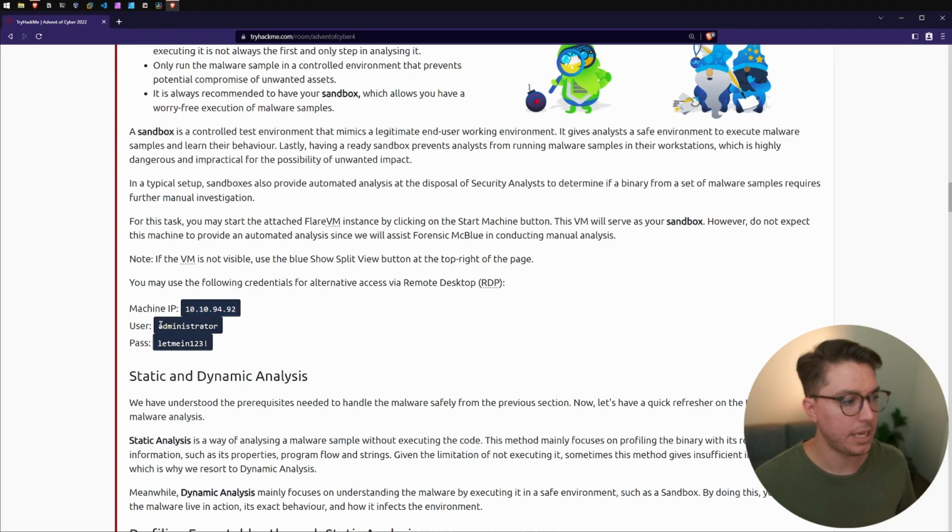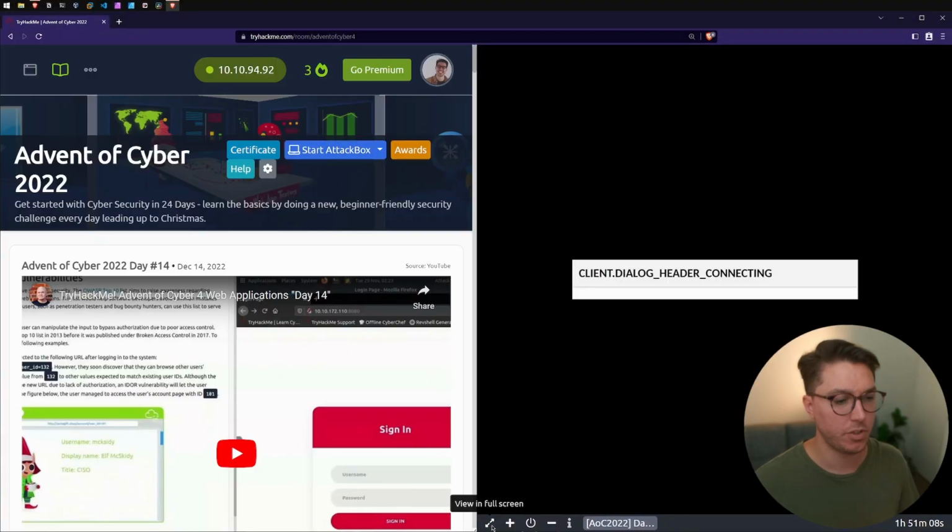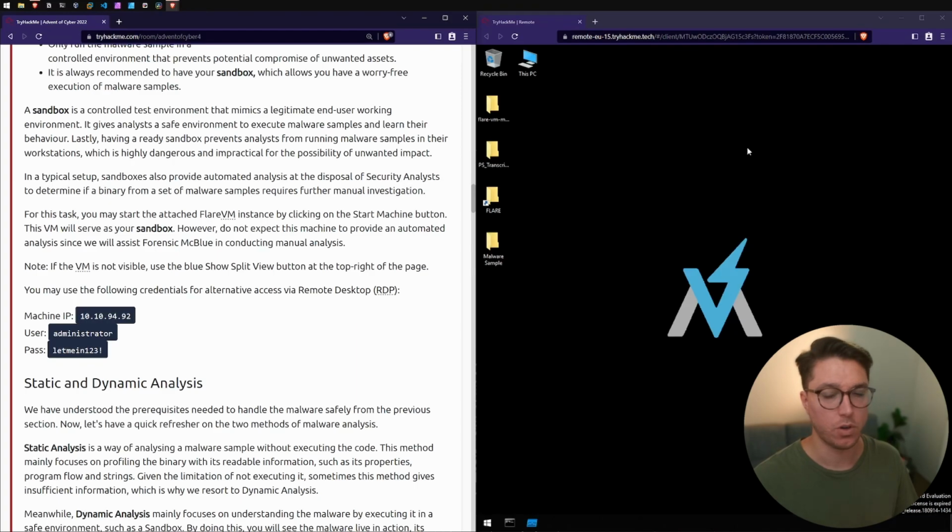We have our IP up and running and our user and password if we wanted to access it via RDP. So for ease of use, I'm going to select show split view, open that up, and now we've got our desktop on one side, TryHackMe on the other.